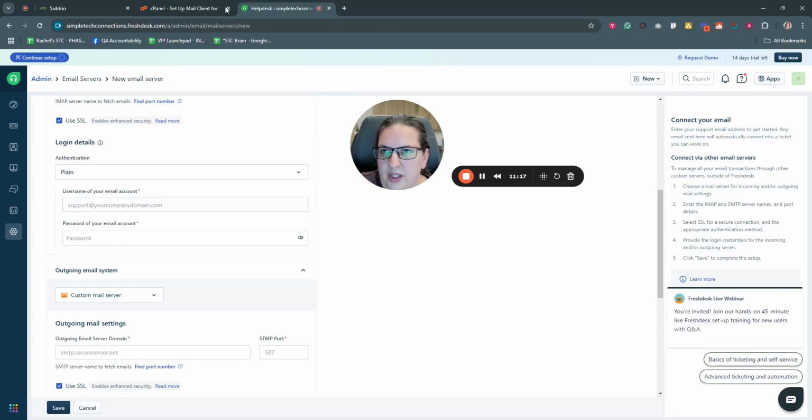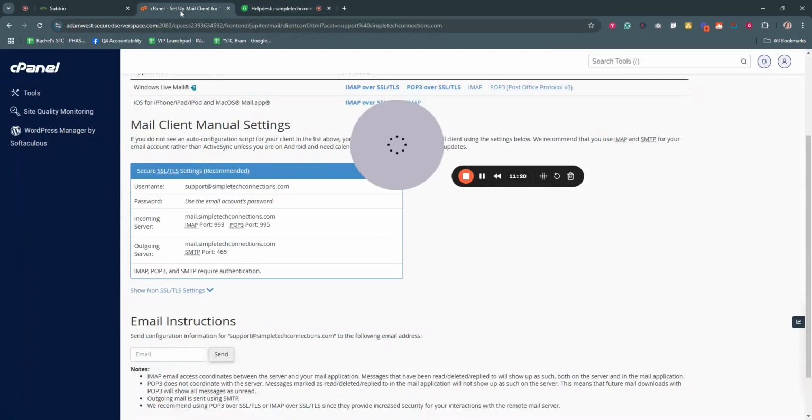And then we're going to come back to our cPanel and get our login information. All right. So the username is going to be the email address we set up. And then the password, and it prompts you right here, use the email account's password. So remember that password I told you, or when we set up our password earlier, I told you you need to remember this password for later. Now is when that comes in.